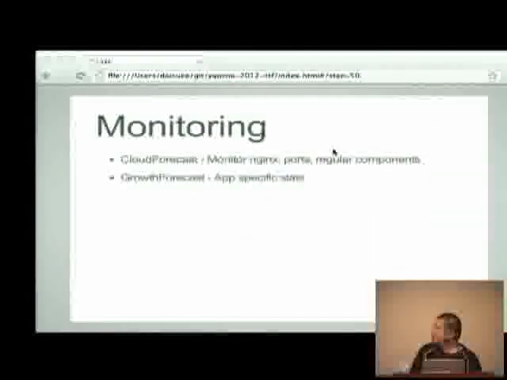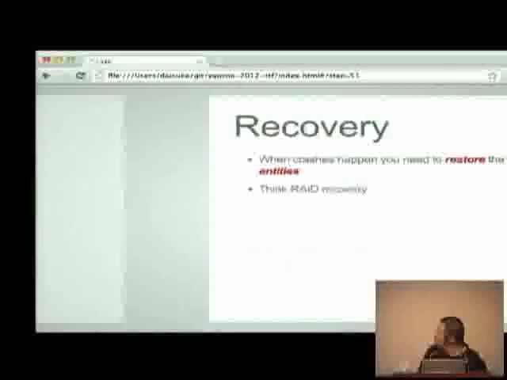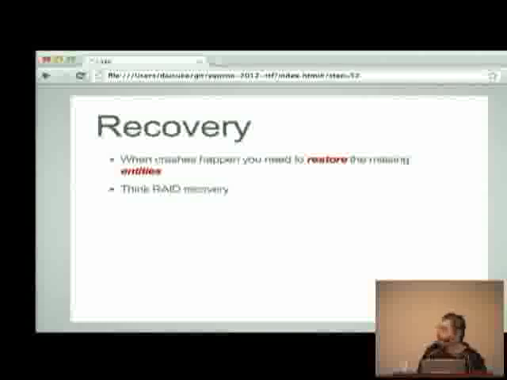So we use these tools to figure out if STF is up. Now, we monitor it. We did the demo. And then when we find something is wrong, we have to run the recovery. It's basically a RAID recovery, but done on a per-server basis.